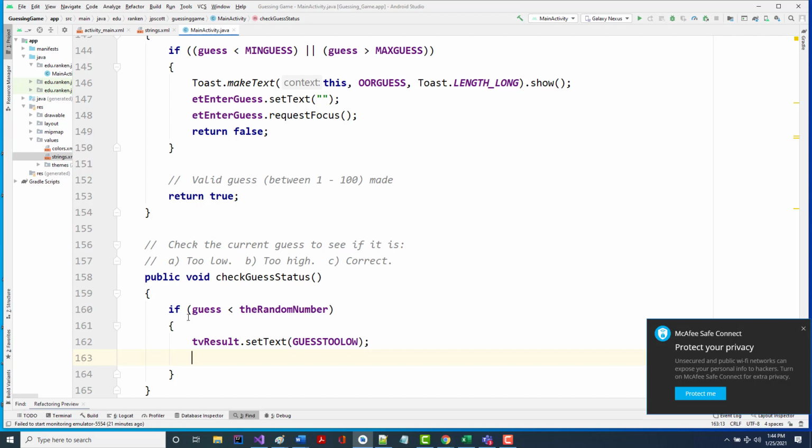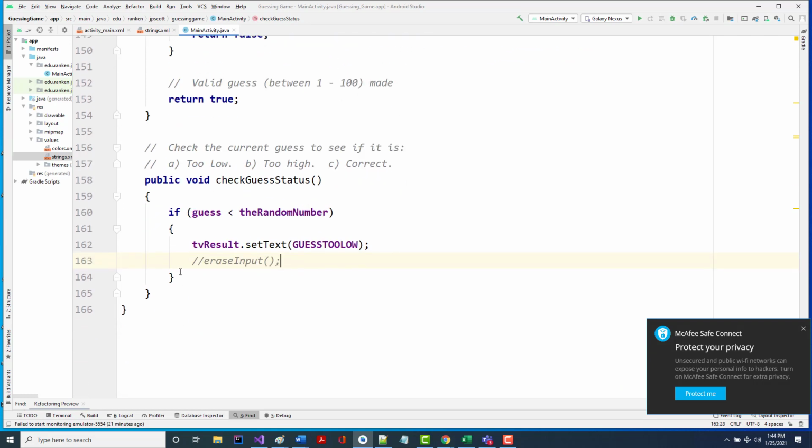All right. Now I'm going to put a line in here. I don't know if we can get this to work or not. So comment this out, but type in here erase input. But comment it out just in case we don't get it to work. We'll look at it in just a bit.